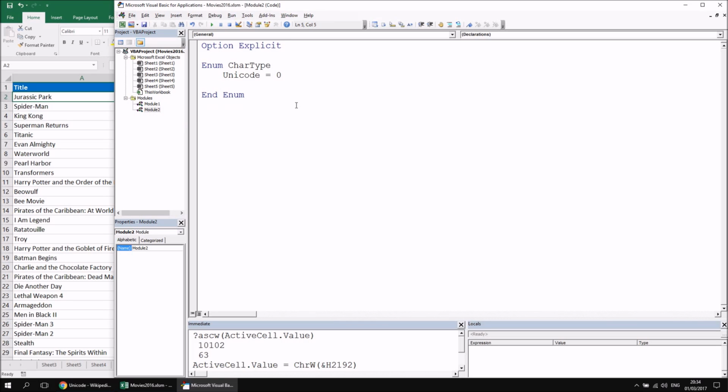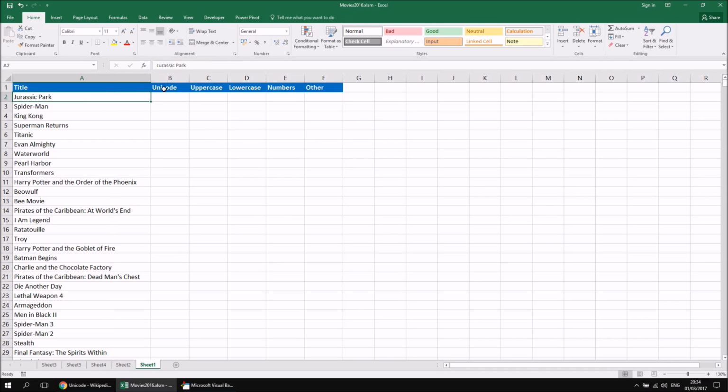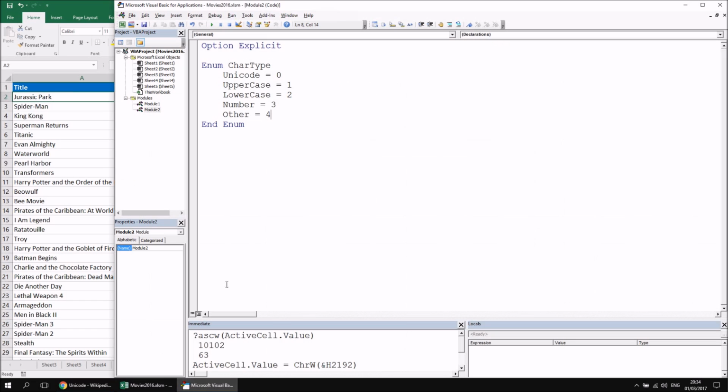So Unicode equals 0, then I'm going to have one called Uppercase equals 1, and then Lowercase equals 2, and then Number equals 3, and then finally Other equals 4. Now I've tried to make sure that I did that in exactly the same order that I listed out the columns, so I'm going to take a slightly low-tech approach to making sure I've got the order of these items correct. Anyway, having done that, what I can now do is begin my main subroutine, which is going to be called something basic like ListingCharacterTypes.